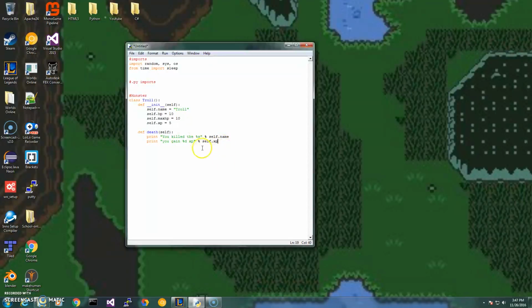Now we don't really have a way to add the XP to the player yet. Or actually, yeah, we do. We'll just put player here. Now, it's not reflecting to that. It'll be when we call death in the game. So now we'll do player, oops, player.xp plus equals self.xp. My computer's being very slow today. So that will do it.